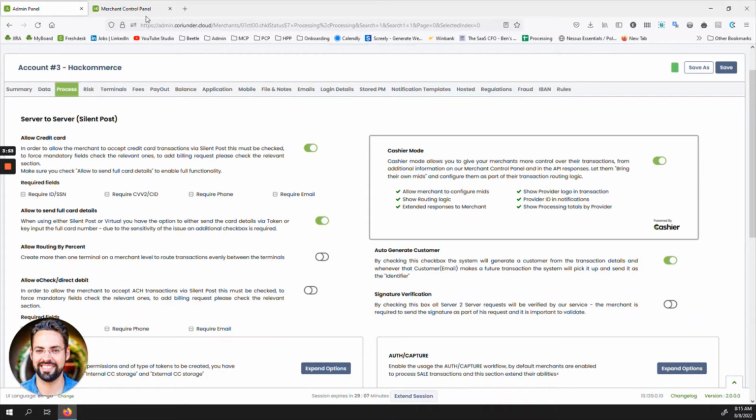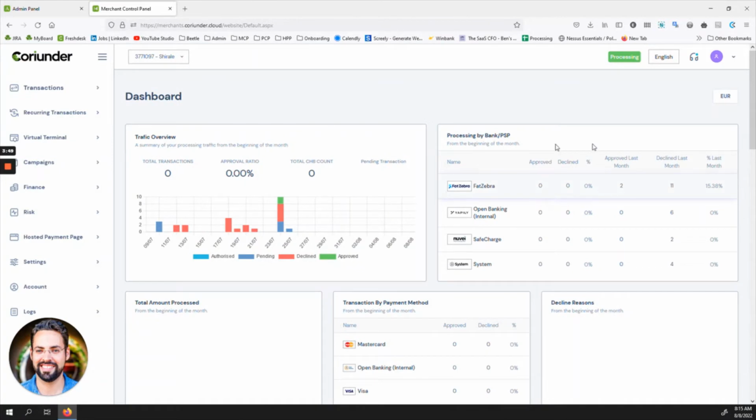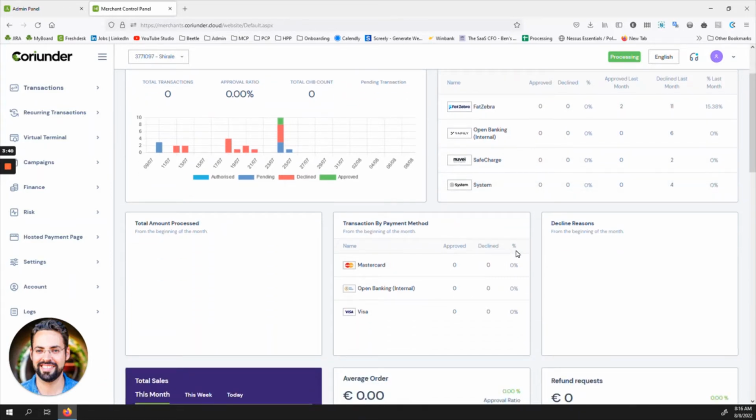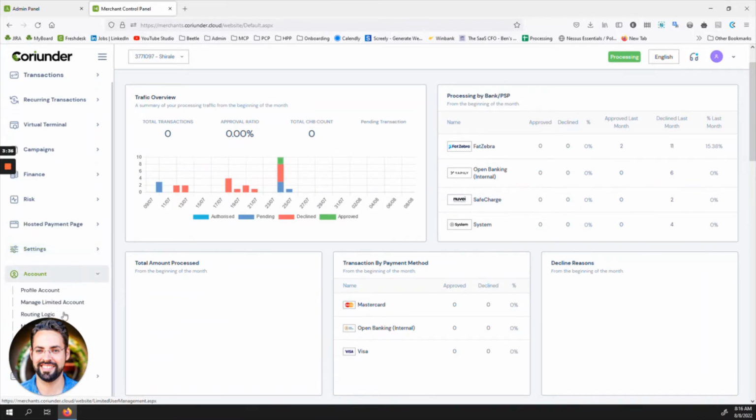So I've already taken the liberty to log in to this merchant. So we see here that on the home screen, automatically he sees that he processed with FedZebra, Yapeli, Nove, or System, and the more he processes with other providers, he'll see all of them here on the list. Second option, under his account, we'll move this aside.